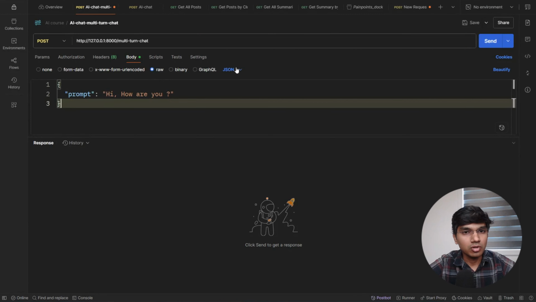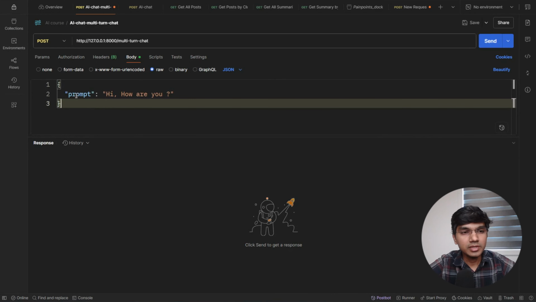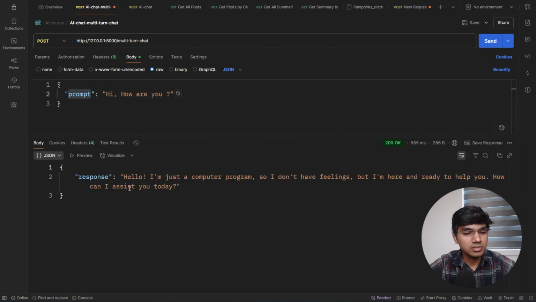So we have to choose raw JSON and then define an object here. Inside the object, I'm defining a key-value pair, which is the prompt, and then the value, which is just a message from the user. I'm just sending, hi, how are you? Now if we execute this, this is the response which we are getting. It's saying, hello, I am just a computer program, so I don't have feelings, but I'm here and ready to help you.